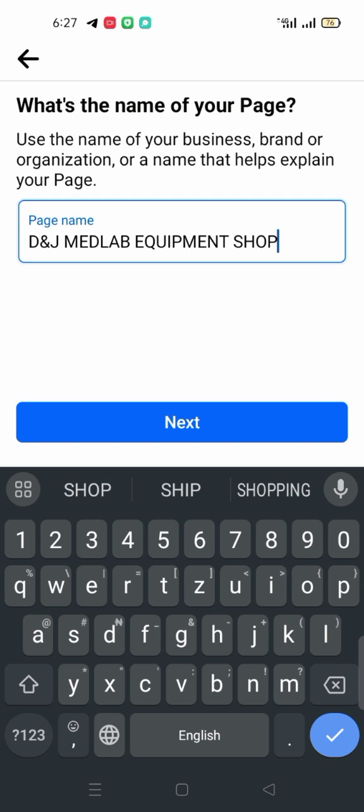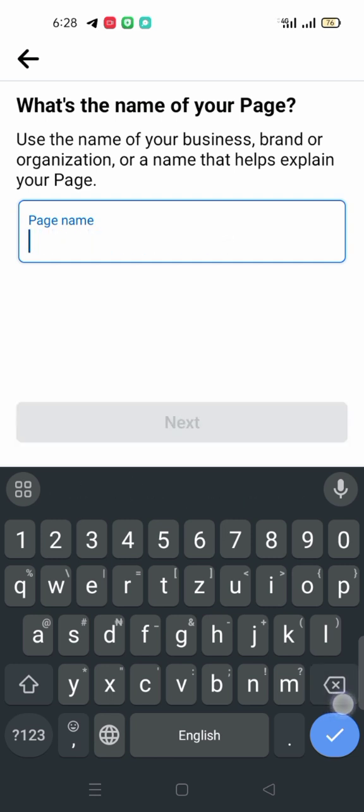The client I am creating this page for is into medical, hospital, and laboratory equipment. So I have sat down with him to come up with a name. When you are creating a page, one of the challenges you are going to face is getting a page name, because your page name is very important.